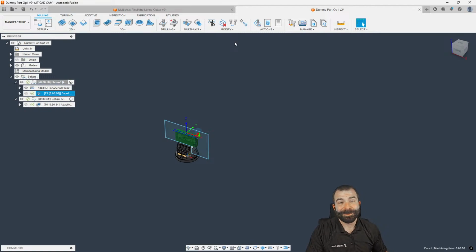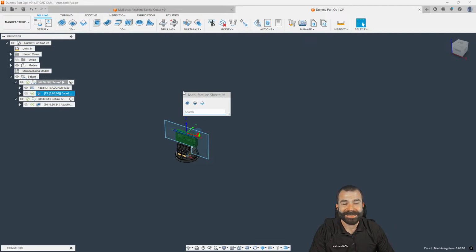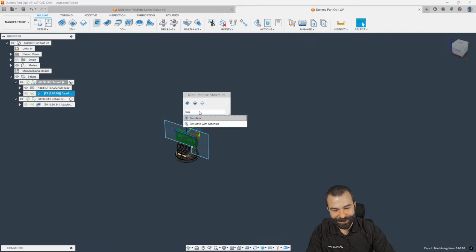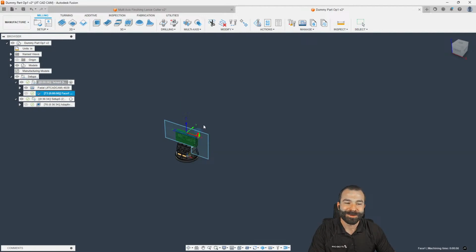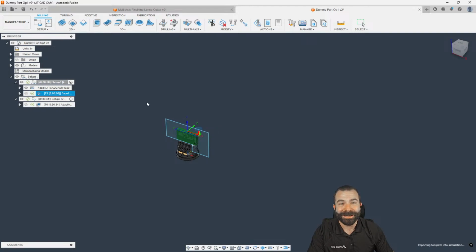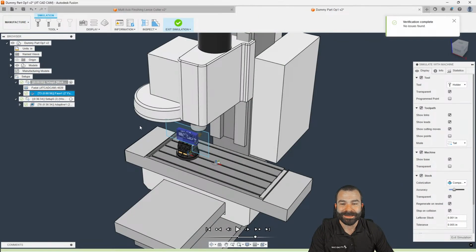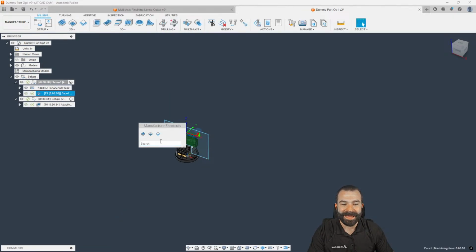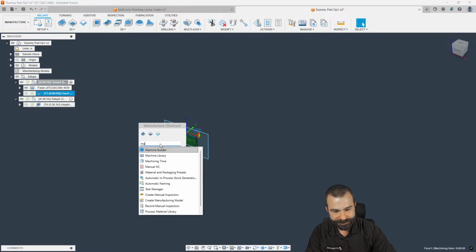Now, recently, I remembered something that has changed my workflow, which is a great talking point to throw in here. This is a tip and trick that I think a lot of us forget. You hit S on your keyboard, you can create a custom shortcut menu. I remembered this on Wednesday's video: if you're going to be doing simulate with machine a lot, you could add that to that menu. And now anytime you want to simulate something, as you can see, I can hit S. Oh, I forgot to pin it.